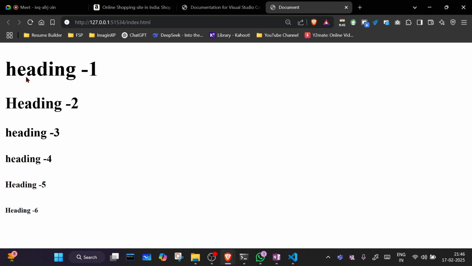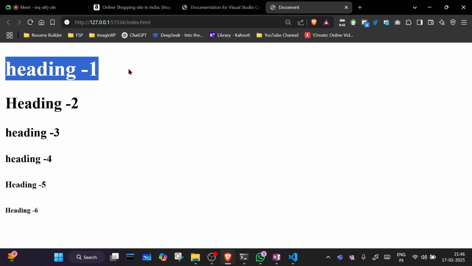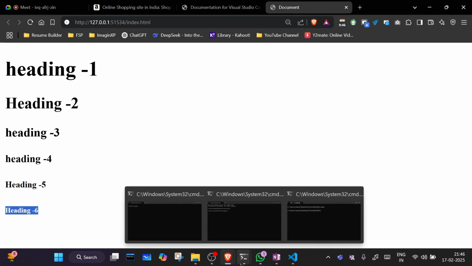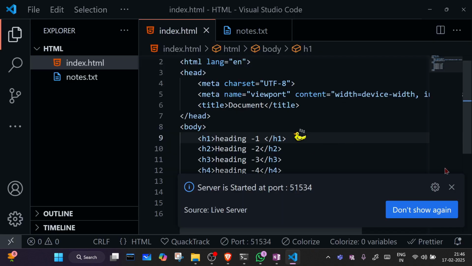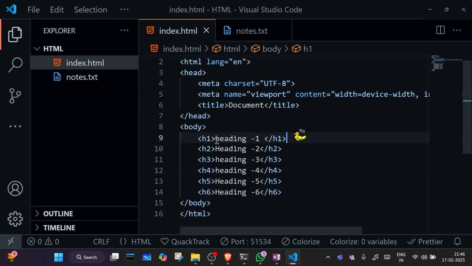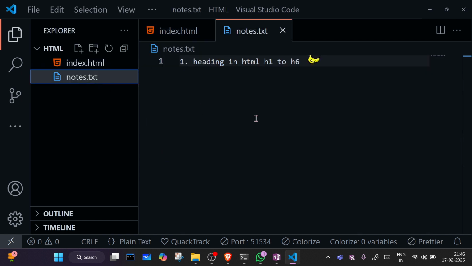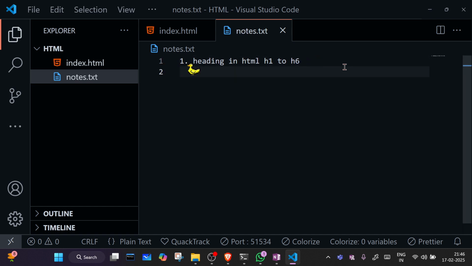As you can see here, the largest heading is the H1 heading. The smallest one is H6. So in total, how many headings do we have? H1 to H6 headings, right? Okay, after that we have paragraph as well. After heading we have paragraph.